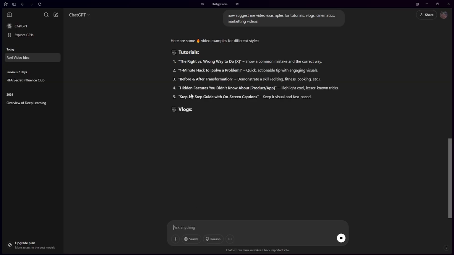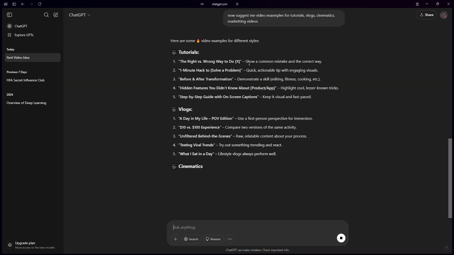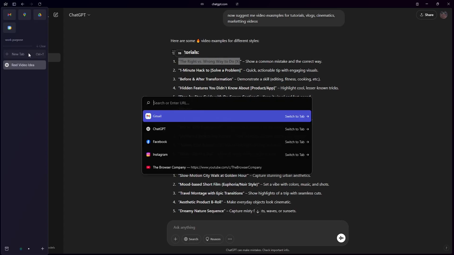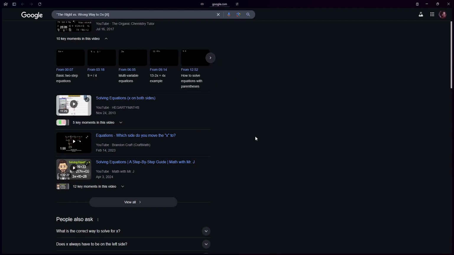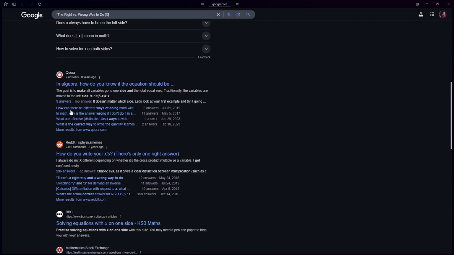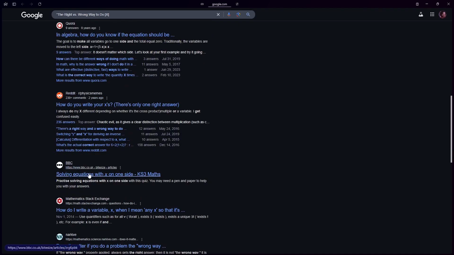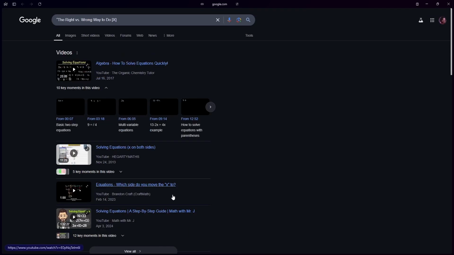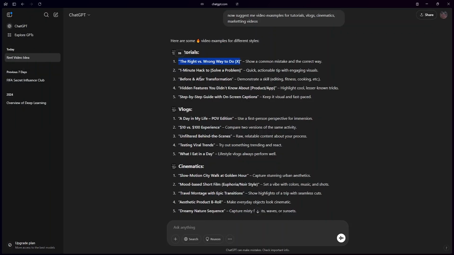As you can see, the right versus wrong to do, like showing a common mistake and the correct way, a 1-minute hack to solve a problem, and all of these tutorials. And these are the tutorials which you can check online. Now, if I want to, I can copy this and go on a new tab and just paste it and search for it. There we go. We have a couple of these videos. We also have Quora, we have Reddit, and all of these things. Now, if you find a couple of videos from over here, it will give you an idea of how you'll be able to apply these things.